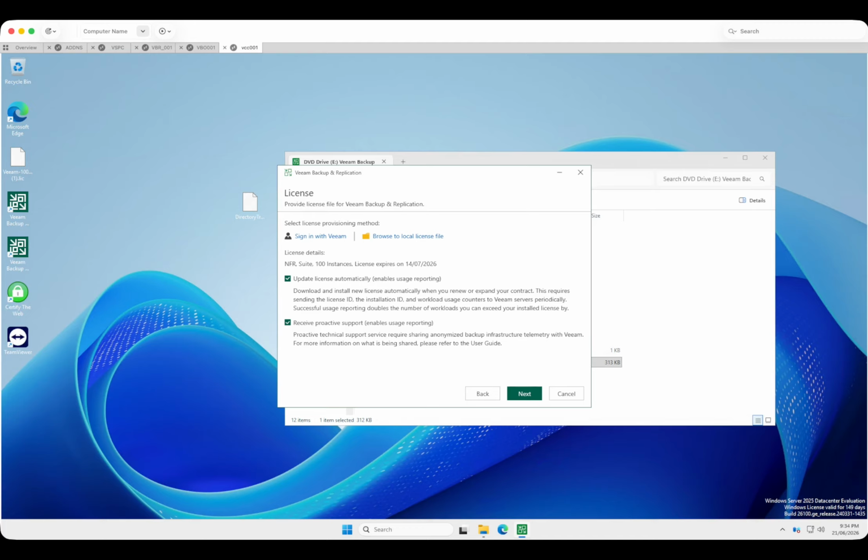Also make sure that you have your configurations enabled for what you need. So if you want to update your license automatically, as part of your usage reporting, if you are a service provider or a reseller, this is an option for you. And also to receive proactive support if required. So we go ahead and click next. After it validates your license, you'll then be brought over into the next window.